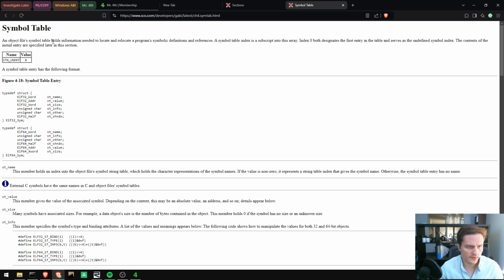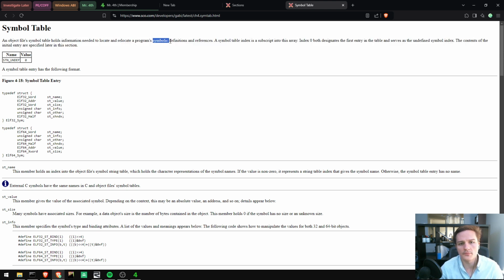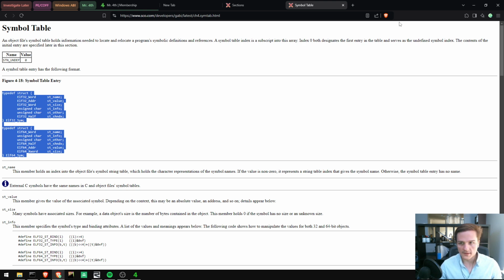An object file symbol table holds information needed to locate and relocate a program's symbolic definitions and references. A symbol table index is a subscript into this array. Index 0 both designates the first entry in the table and serves as the undefined symbol index. The contents of the initial entry are specified later in this section. Here we go. Symbol.